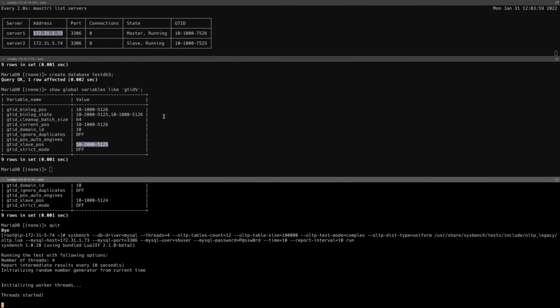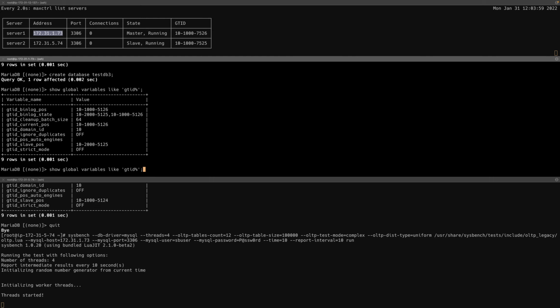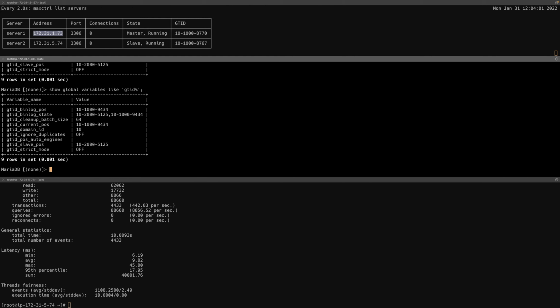So that's expected. If I do this show global variables, we can clearly see that the GTIDs have really moved forward, but the slave position has not moved at all, right? That is understandable. That's what I wanted to show you, because this is the master, so it will always show you what was the last GTID that was applied as a slave on this node. So that was this particular number. This is going to be very helpful if you want to investigate something.